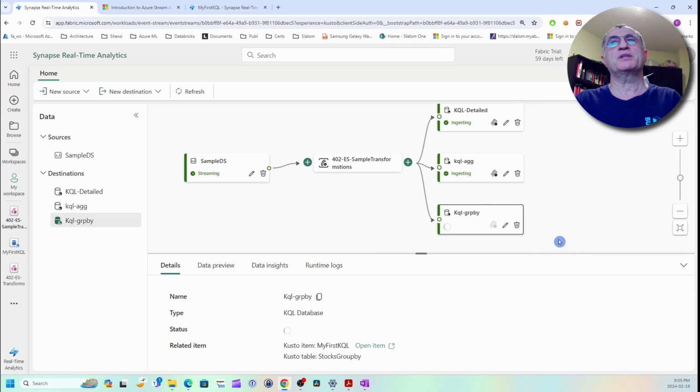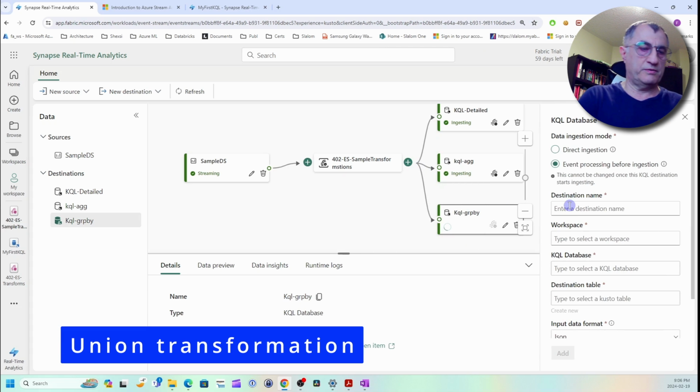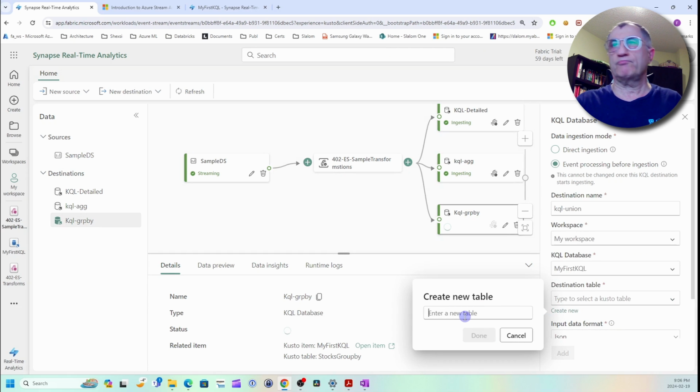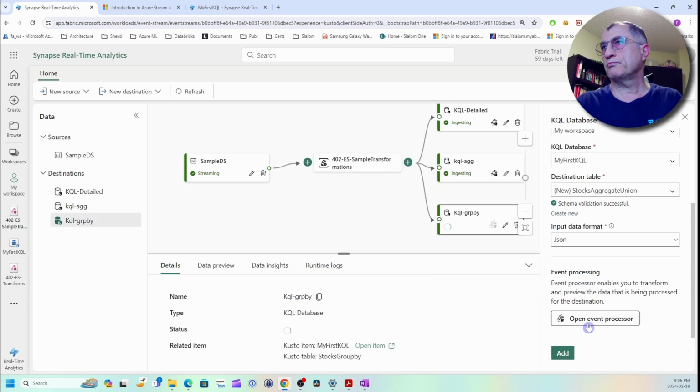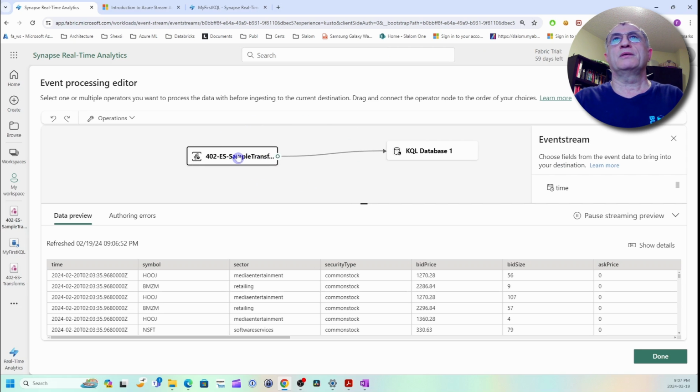One last transformation that I want to demo is a union transformation. For that, I'm going to add another destination here, and we'll call it KQL union. The union transformation allows you to merge different data flows within your transformation design. So let me demonstrate that.